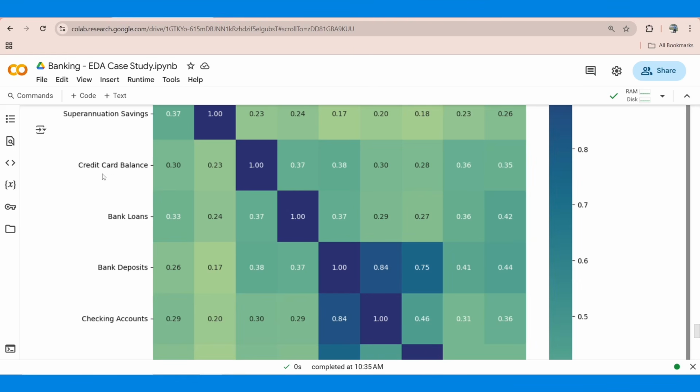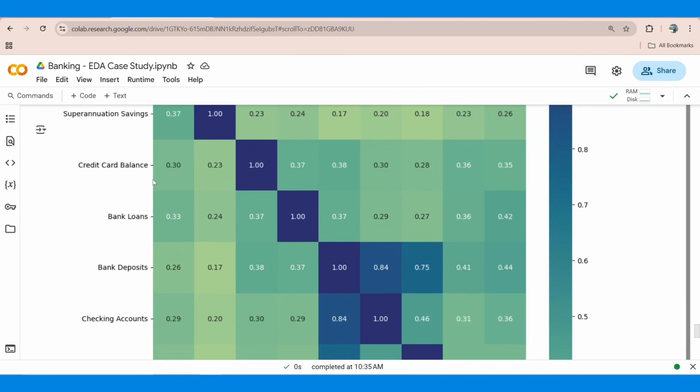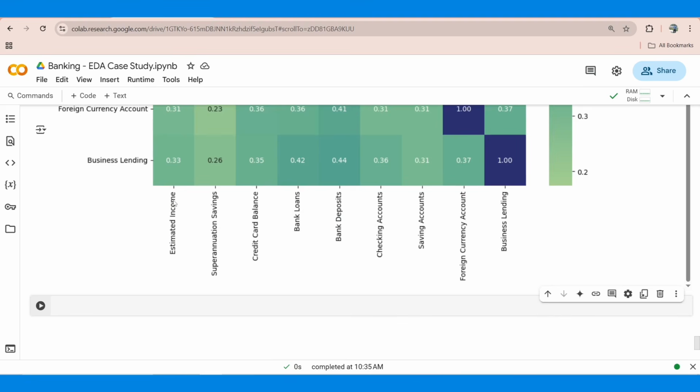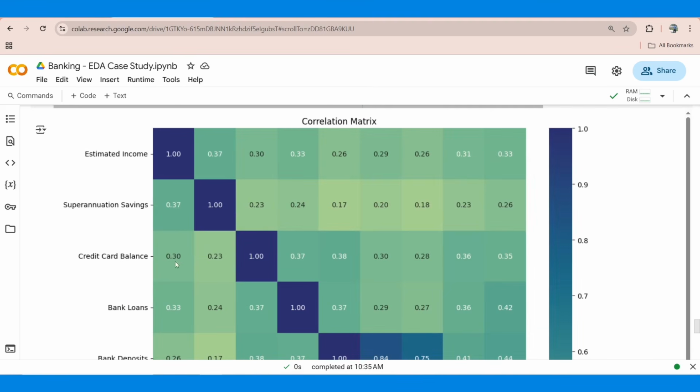Now talking about credit card balance and estimated income. Credit card balance and estimated income is not highly correlated, or bank loans also not highly correlated, which could suggest credit usage patterns vary independently of income level or loan amounts, right?